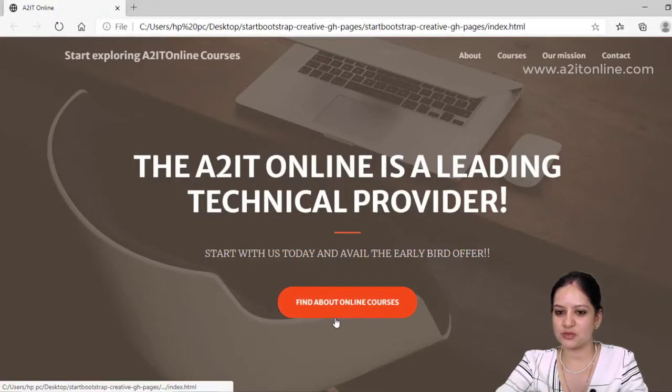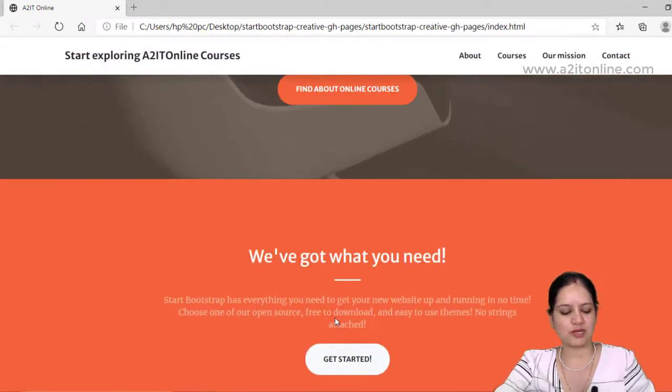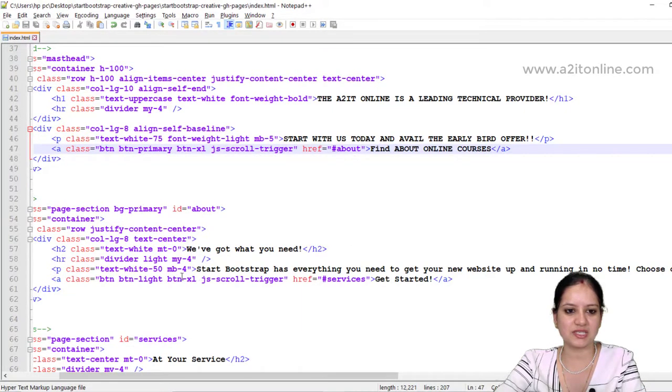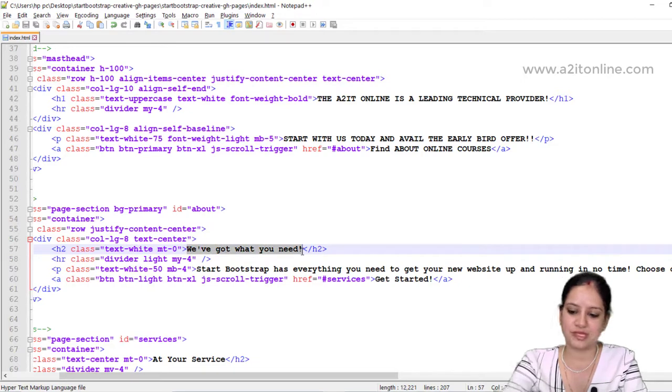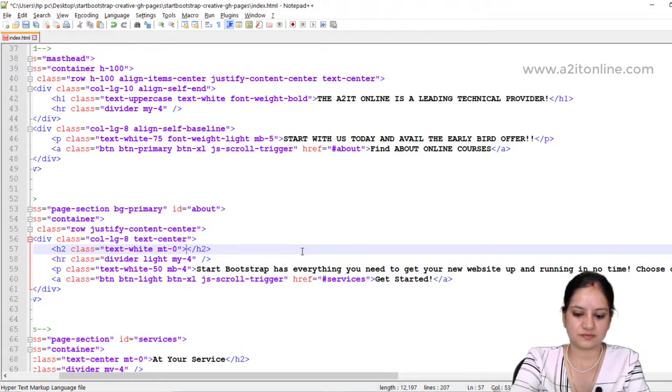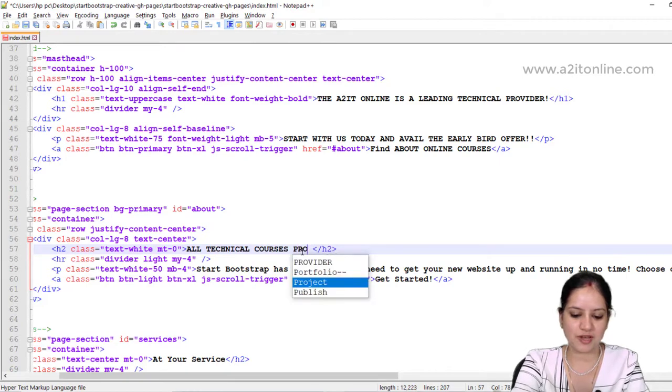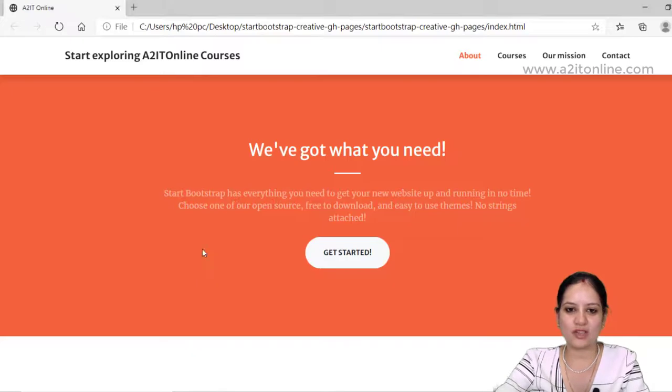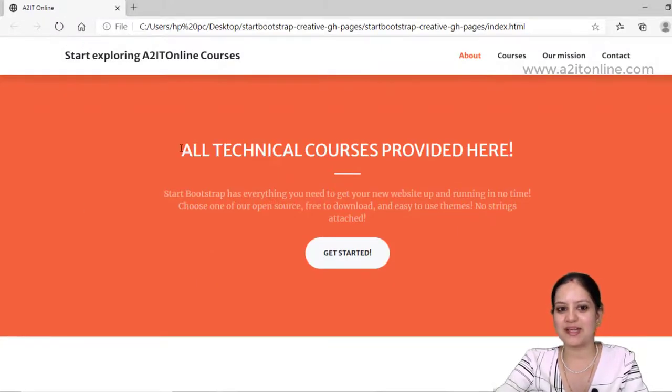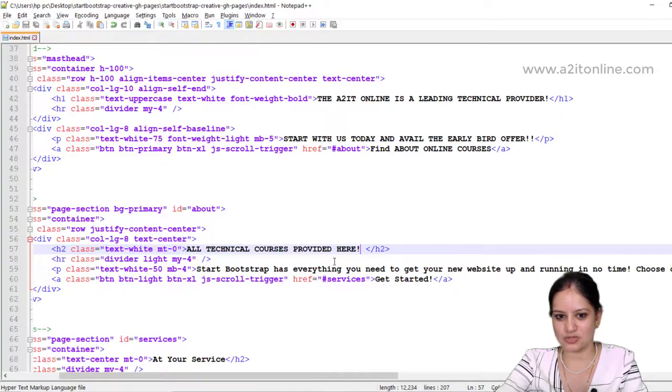See how quickly we are able to change it. Now the text is pretty much simple. That is how you can continue changing the text. You know, "we have got what you need" can be very easily changed to maybe "technical courses provided here." So we can keep editing all the text that we need, and we can provide it on this web page, right?